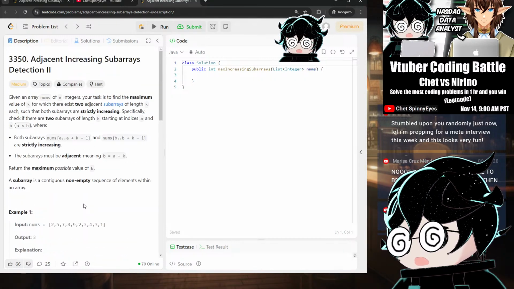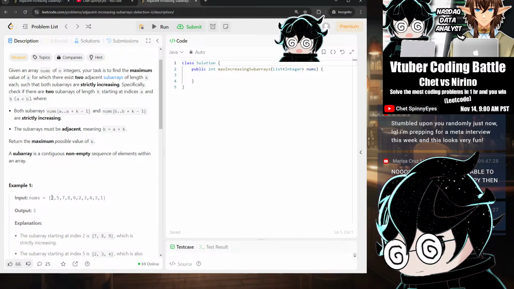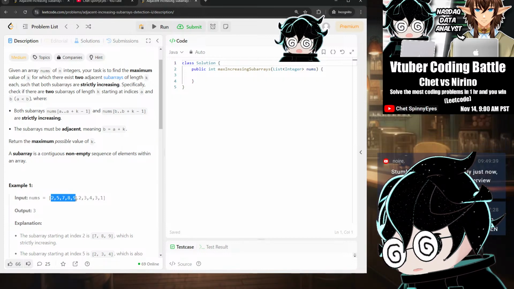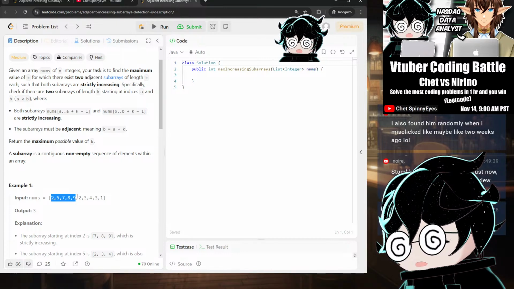Is there guaranteed to be multiple solutions, or could there be multiple solutions per array? 2, 5, 7, 8, 9. Oh, this 2 could be a solution too.